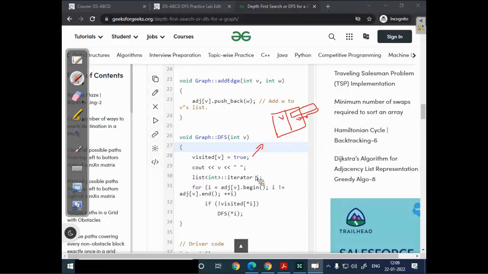This is called the iterator. It actually becomes a pointer, as you will see. So list<int>::iterator: you are declaring the iterator. This is the declaration of the iterator. An iterator is that which enables you to loop through the entire list. It's a very modern way of looping through a list.